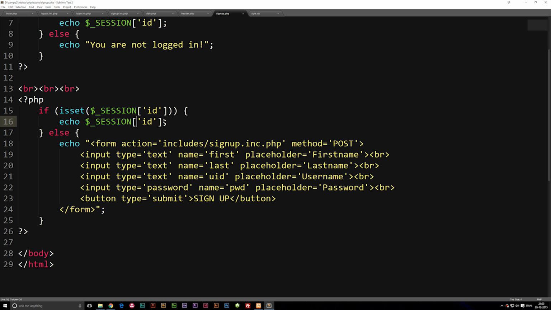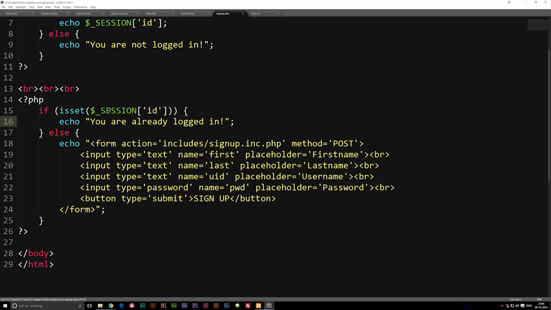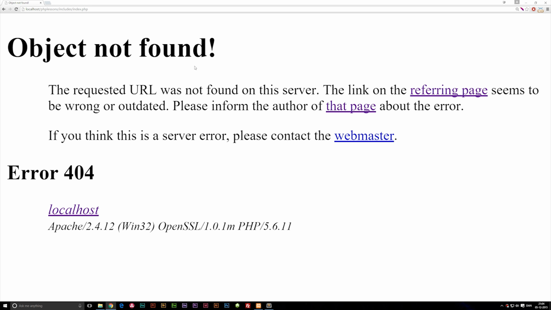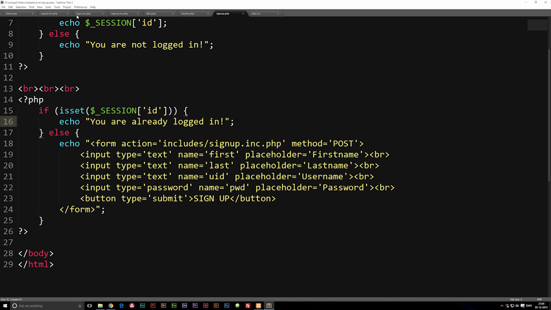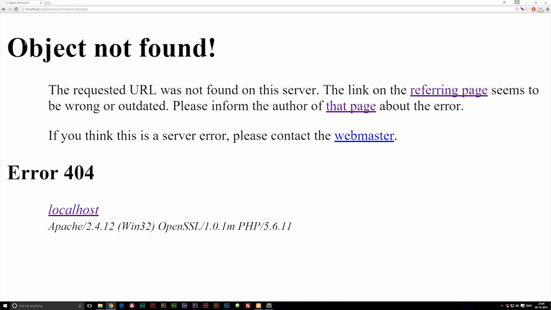If we are logged in, then instead of writing out our session ID, I want to write a string that says you are already logged in, because they're already logged in, so they can't sign up. Refresh, and as you guys can see, it says you are already logged in, because I am actually logged in. If I hit the logout button, we do actually get an error, because we did not fix something inside our logout form, apparently. Did not include my .. in here. That's why.